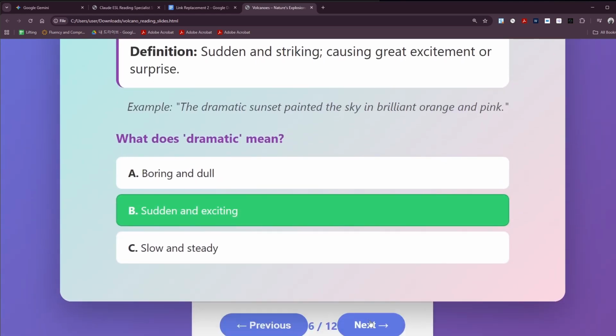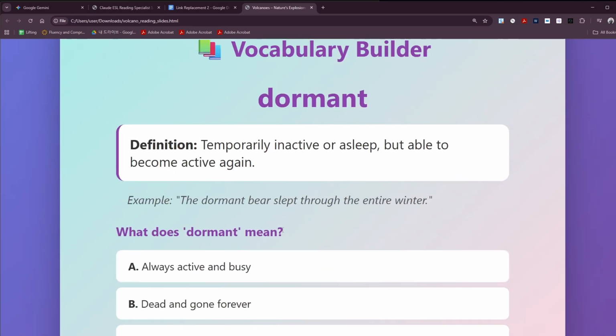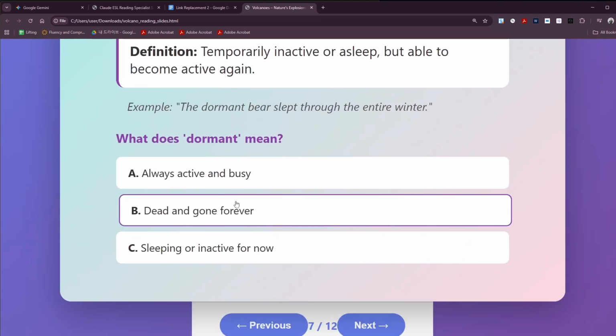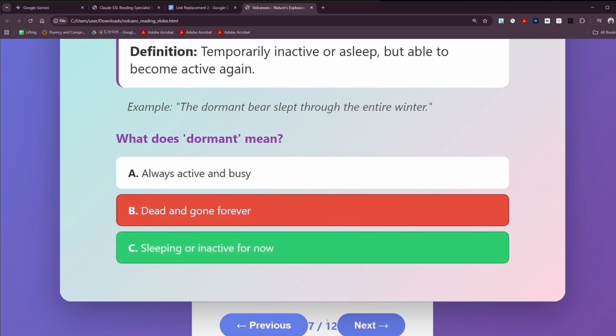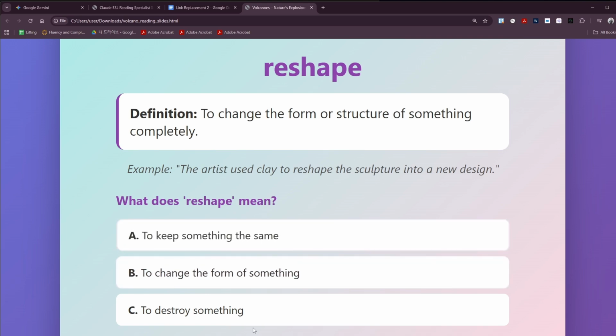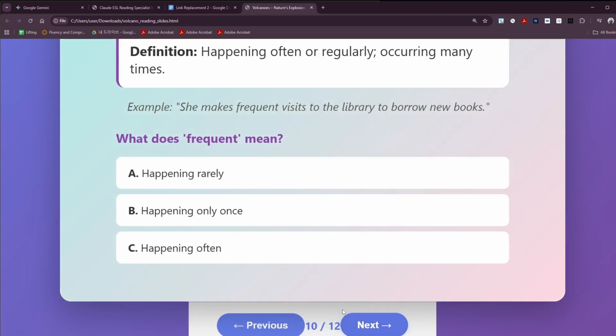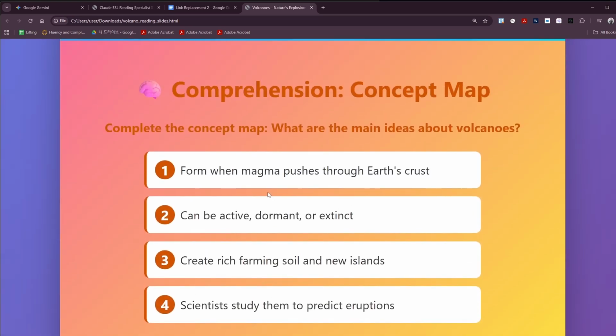Sudden and exciting. Okay, it's an interactive slideshow that I could put on a touchscreen TV in a classroom or project on a projector. Oh, I got one wrong, so that works. What does reshape mean? To change the form of something. Okay, so it's got comprehension questions for vocabulary.